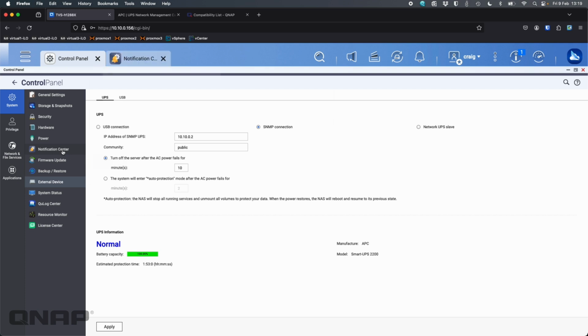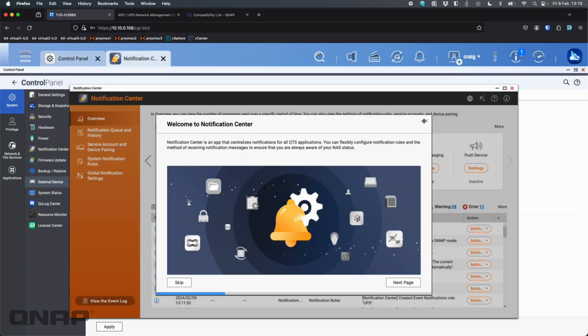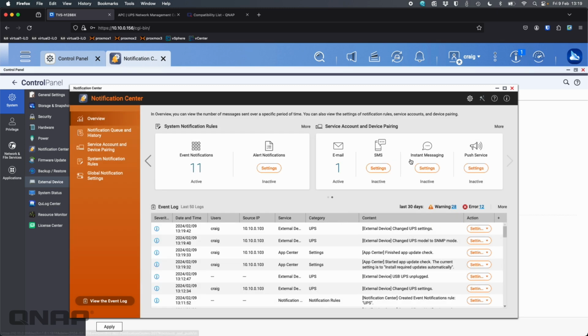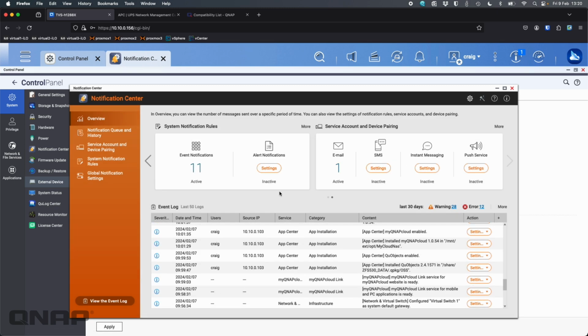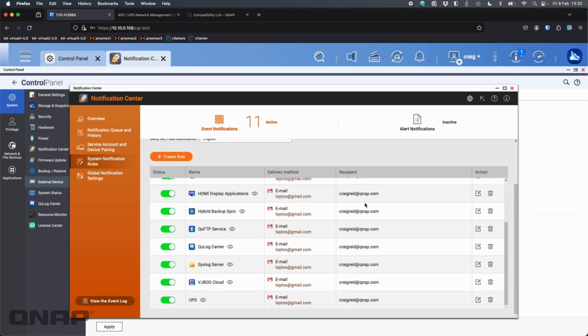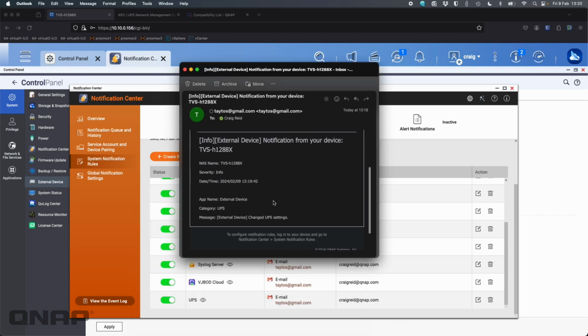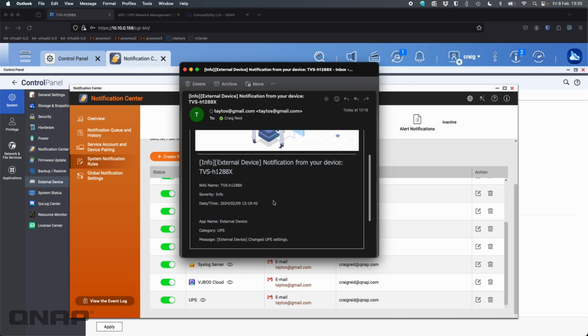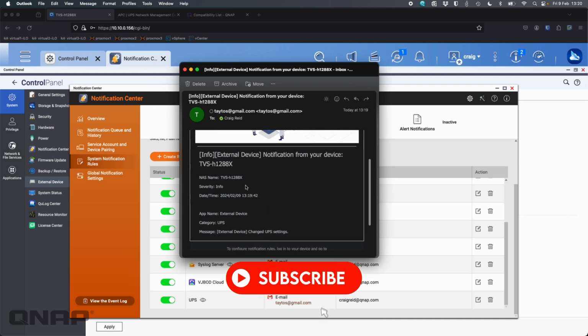One of the things I have done is add some information into my notification center. Inside notification center, if I go to the different system rule notifications, down at the bottom I do have a rule for the UPS to let me know if there's any changes on the UPS settings. So I've already had a few emails effectively telling me I've changed some information on the NAS, that I've got something connected now to it. So here's what that looks like: TVS-H1288X telling me that I've got settings changed in my UPS settings.